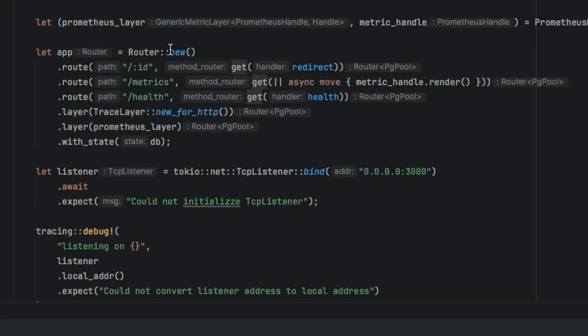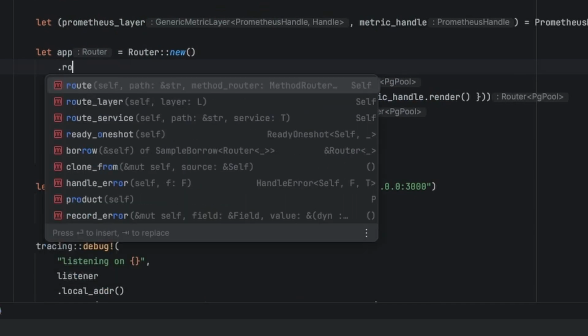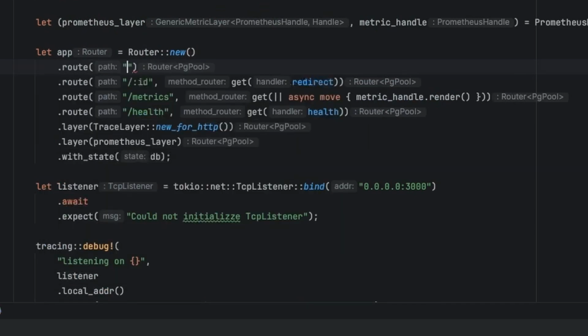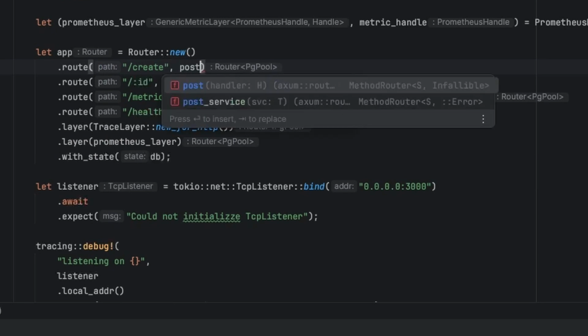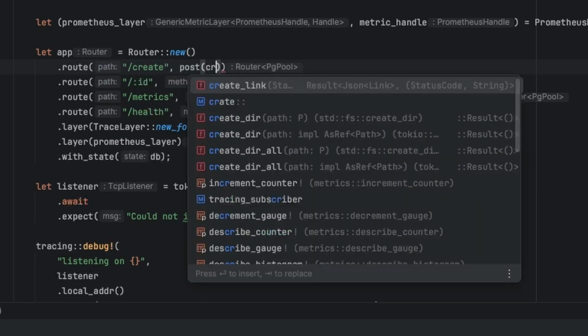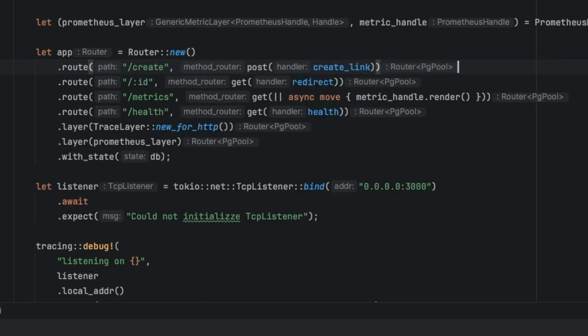So let's jump back into our main.rs and add a new route to the router. We can't go down a completely RESTful route because, well, we create the ID, and we don't want the client to say which ID a short link should have, which is why we choose the path create for this handler, and then define that we only accept POST requests for this particular path.